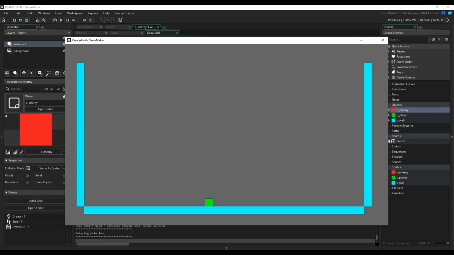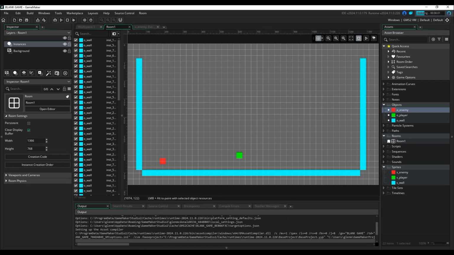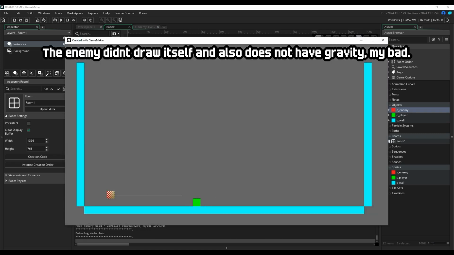Oh, forgot to put the enemy in. So now I can drop the enemy into the room. And it's not drawing itself, but that's fine.